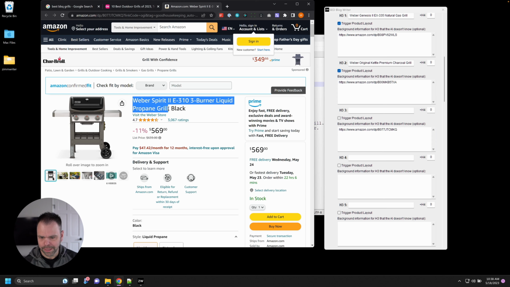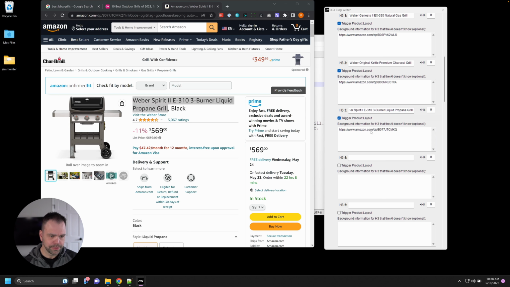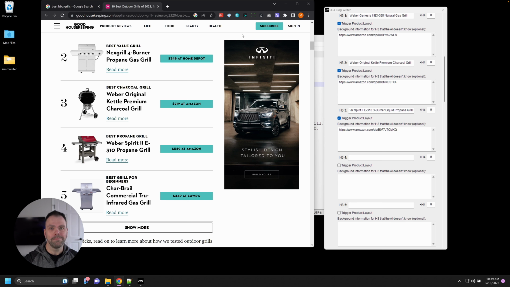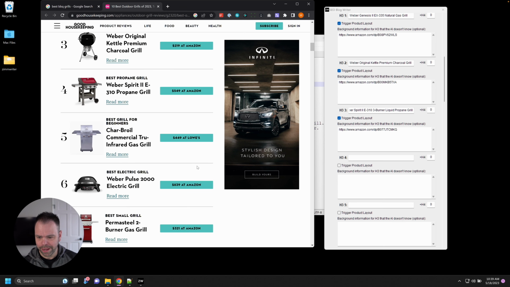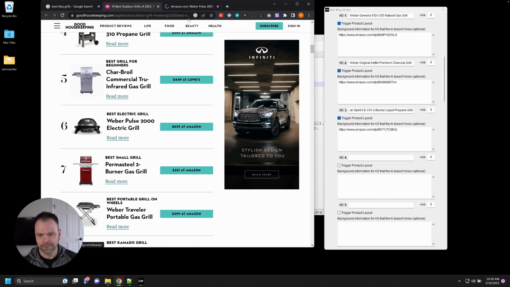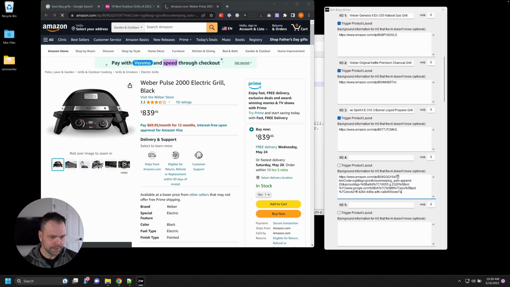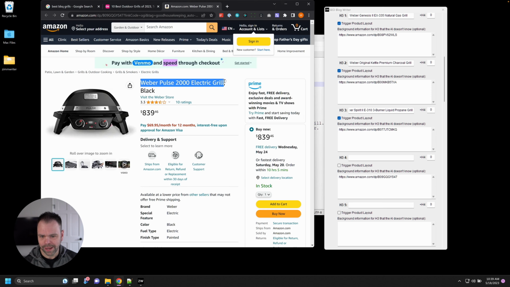And let's copy this title, trigger product layout. I keep going up here because I'm actually recording this on a Mac using Parallels. I prefer the Mac recording software better. So we're actually using a Mac to do the recording and emulating all this through Parallels right now. All right, this is a Weber Pulse 2000 electric grill.